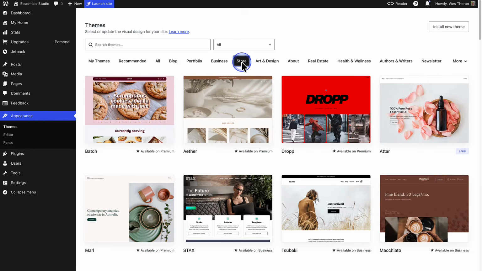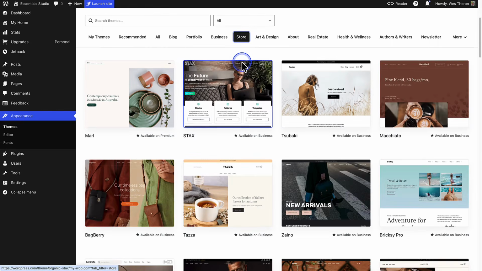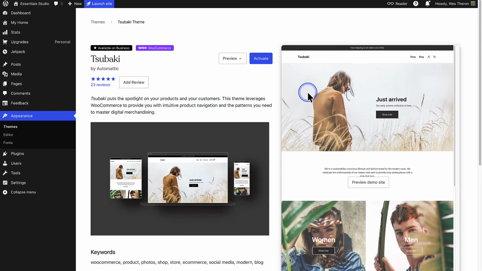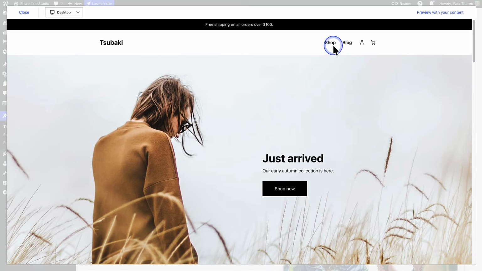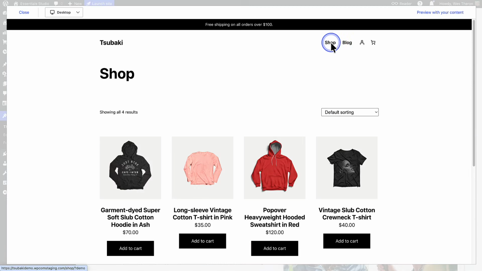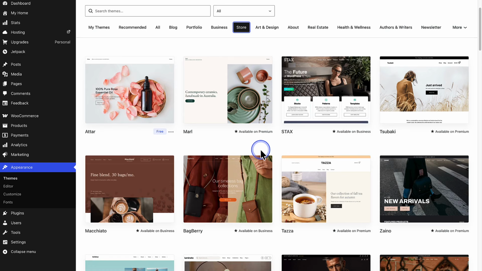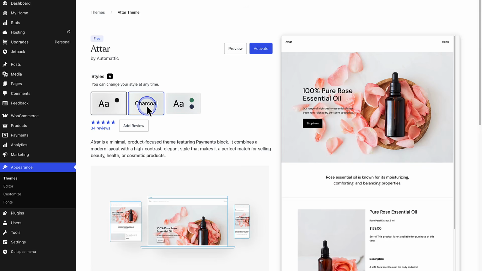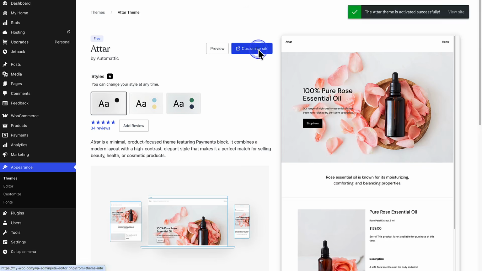A store theme is a WordPress theme specifically designed for online stores and e-commerce sites. These themes come with built-in layouts optimized for displaying products, shopping carts, checkout pages, and other WooCommerce features. When you open a theme, you can click Preview Demo Site to see what your site could look like and how products are displayed. For the demonstration of this course, we will use the Avatar theme. Let's go ahead and open the theme and then click Activate to activate the theme on our site.